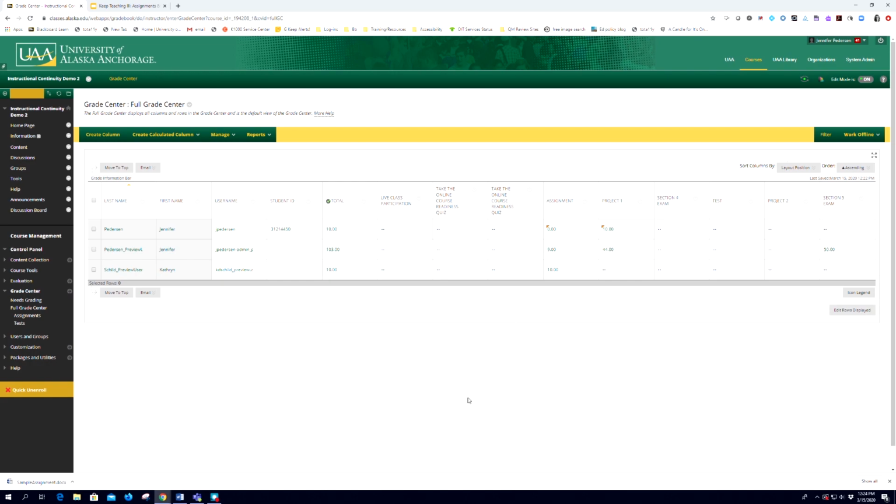So a couple of things about the full grade center right off the bat. It really kind of looks like an old-fashioned paper grade book. To navigate through, you're going to use the scroll bar that will appear here the more things you populate, and then an up and down scroll arrow over here on the right, depending on the number of students that you have. And it's as simple as that to navigate through the grade center.